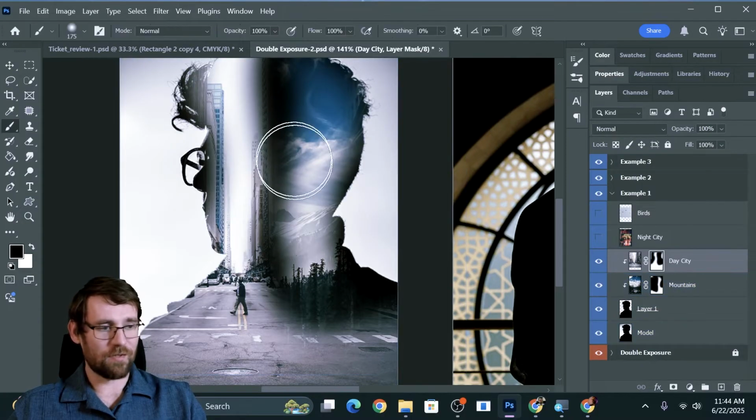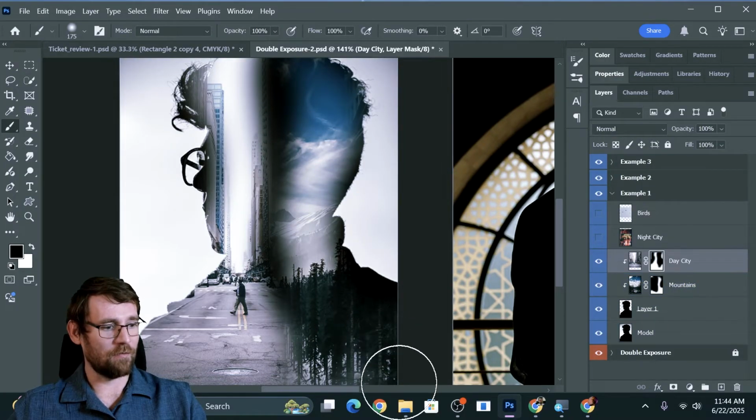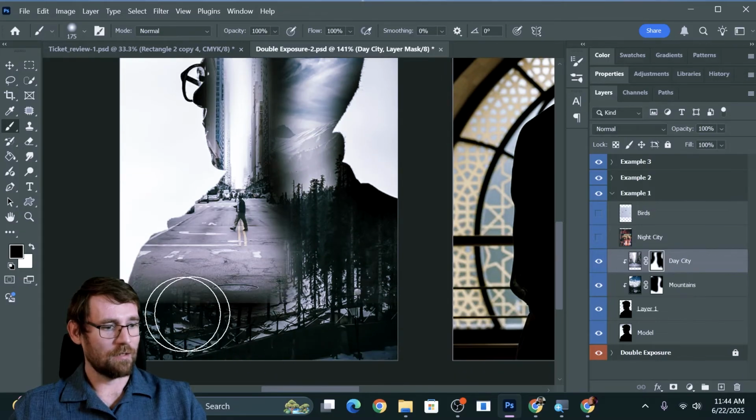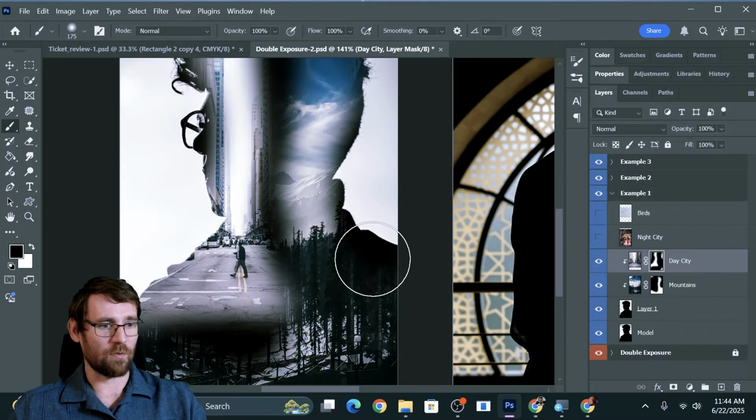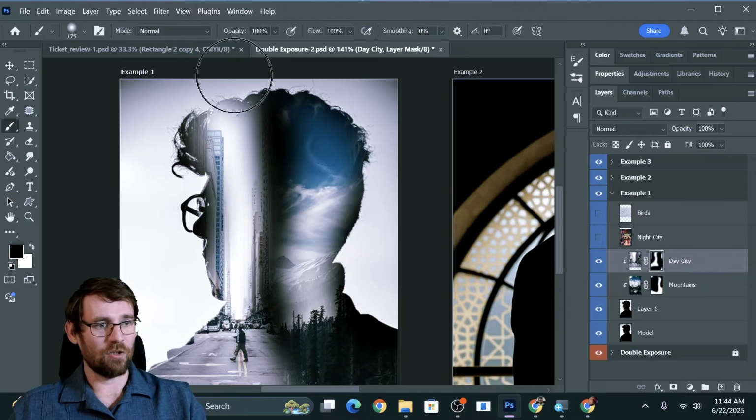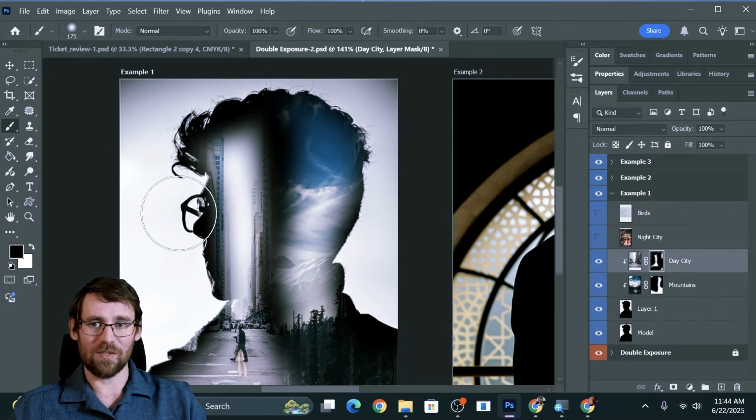I can adjust this layer mask and draw in further into the area to kind of smooth this out if that's what I want. It's all in how you want to play with this, how you want it to look. Just make sure you can still see that model. That's going to be key.